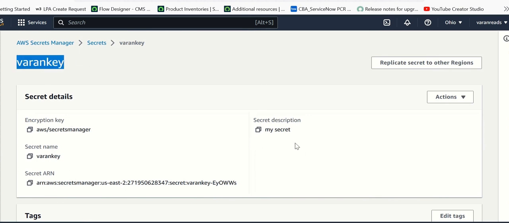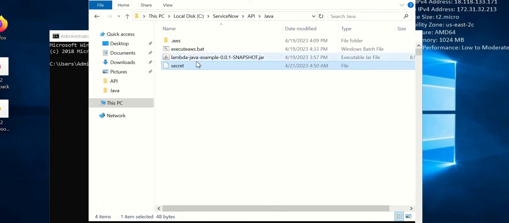Now we will see what setup is required to generate this jar file. This is the jar file which is doing the work. Now we'll see what setup is needed to generate this jar file. It's a bit of a detailed process, so I will go step by step.